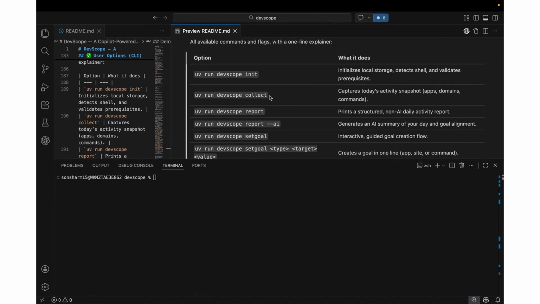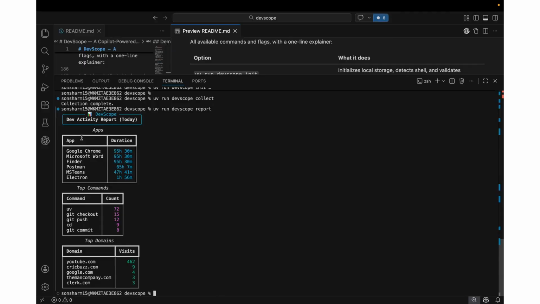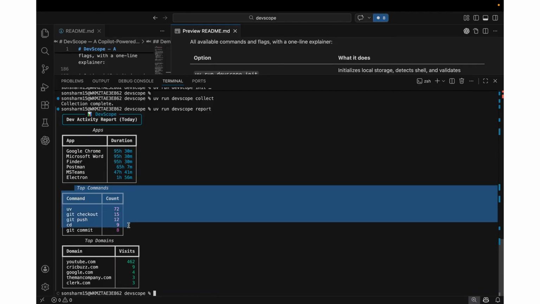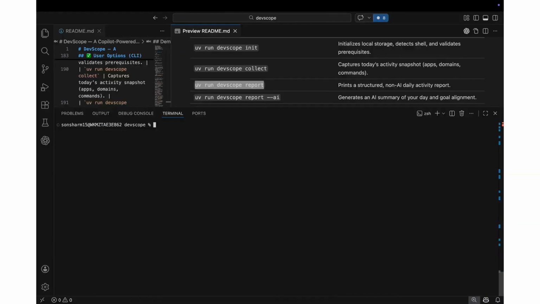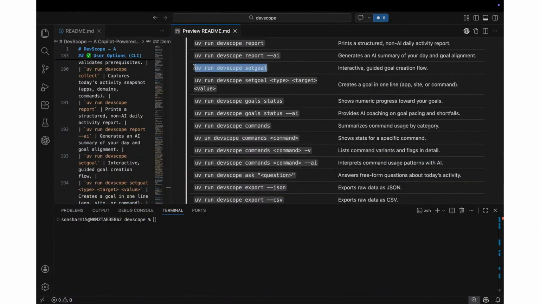Now let's go to the next command. This captures today's activity and stores it in a SQLite database locally. Now it says it has completed the collection. Then let's see the report. As you can see, what apps I am using frequently, what are the top commands which I use and how many times. Top domains basically gives the domains which I have visited on Chrome.